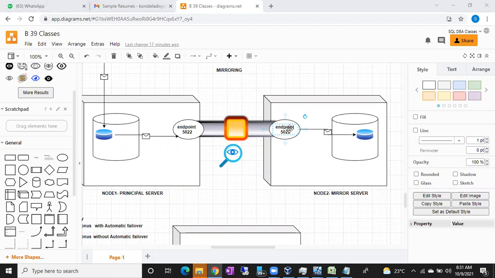How many mirror servers can we configure for a principal database? I guess for one principal it will be 4, but I have to check it. More than one? I'm not sure. Only one, sir? In mirroring it is only one. Okay, that's fine. One to many we can also do.